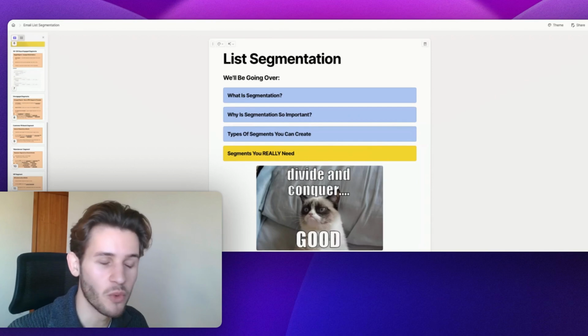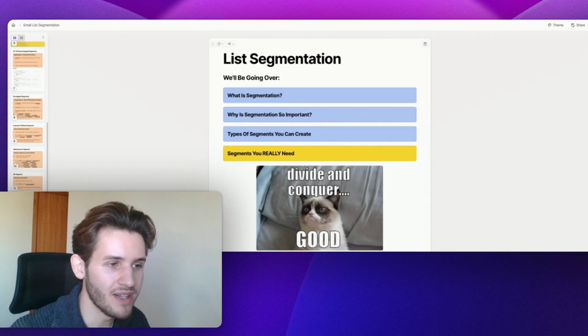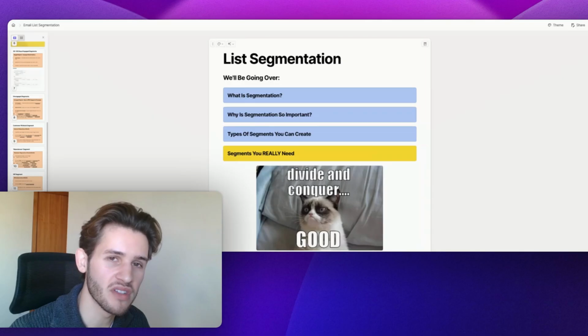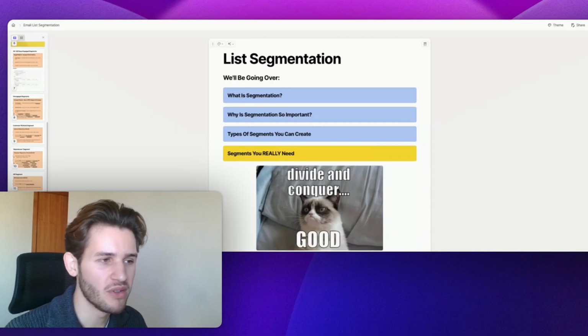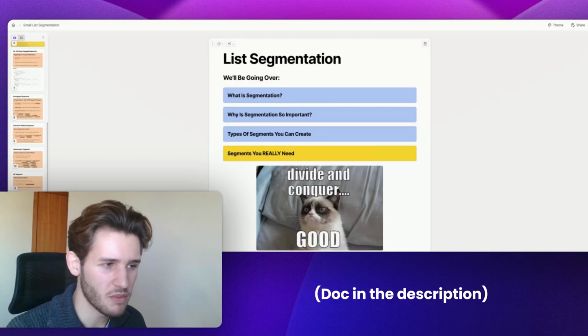What's up, guys? We're back, and today with list segmentation, which is a thing that a lot of people don't know enough about. They know it's kind of important, but they don't know the real purpose of it, and they don't know how this is going to help them scale their email revenue and scale their business. So, we'll be going over that specifically today.